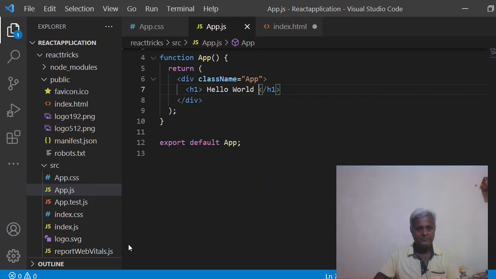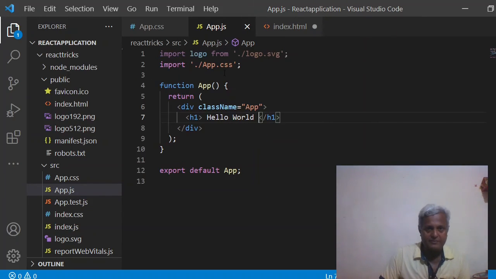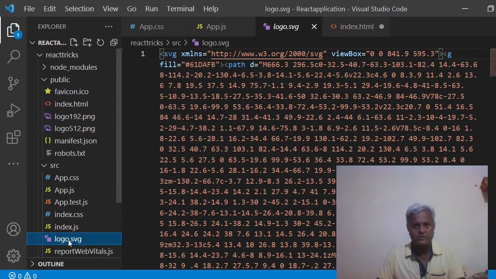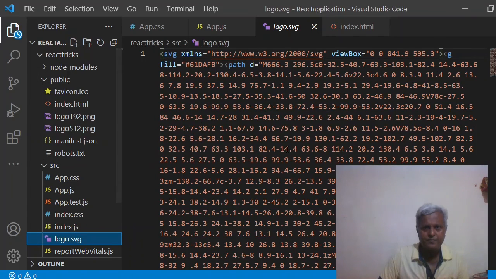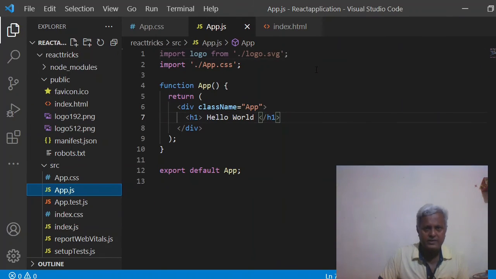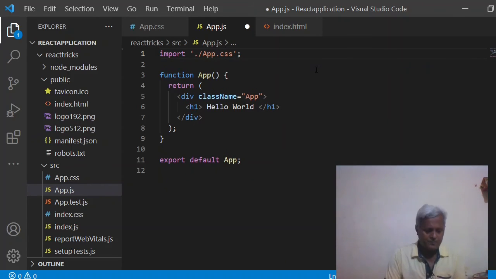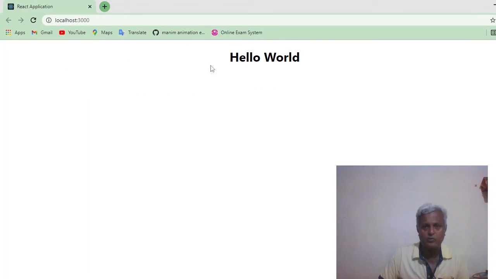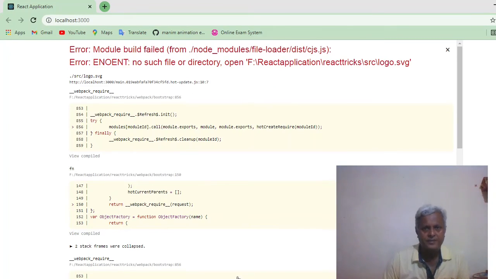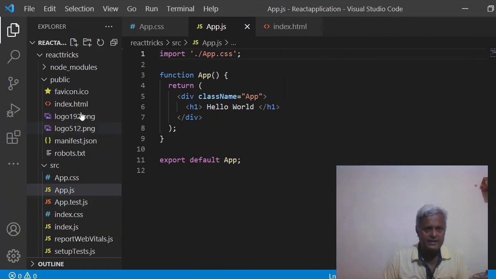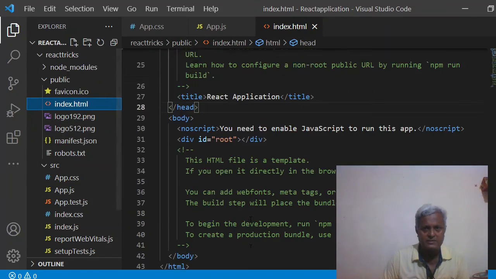Okay, now I save, but it will show some error because I have removed logo. So I need to remove logo. It's logo.svg. Right now we don't need to delete it, and so we need to delete this part also. Okay, now save, refresh the browser. Now see hello world. But this logo.svg is removed, and it is also there in the index.html. That's why it is.